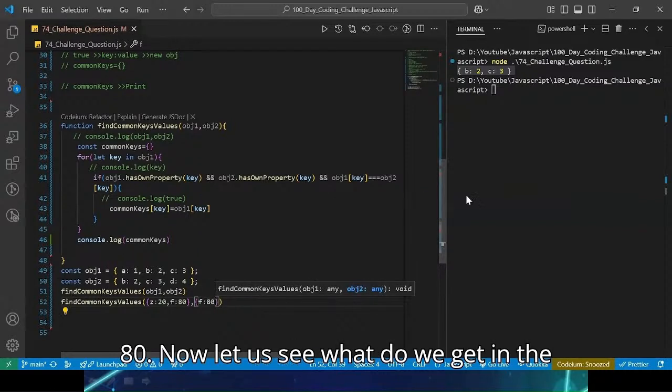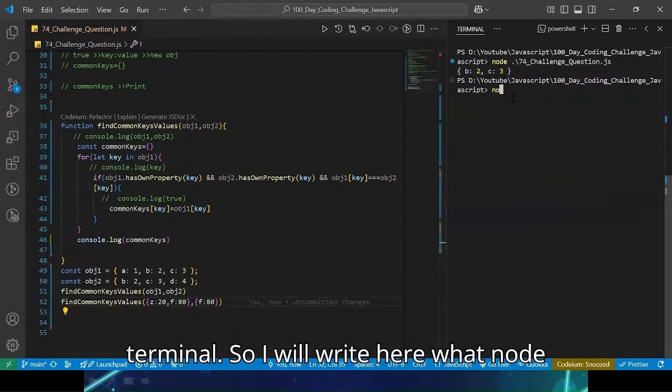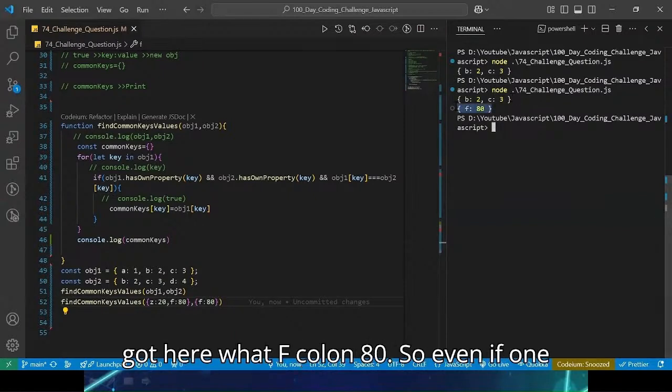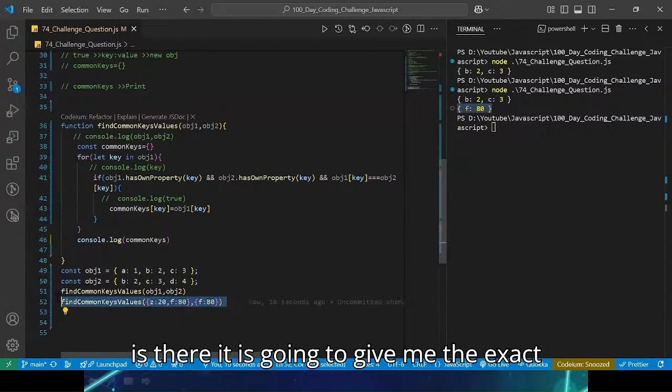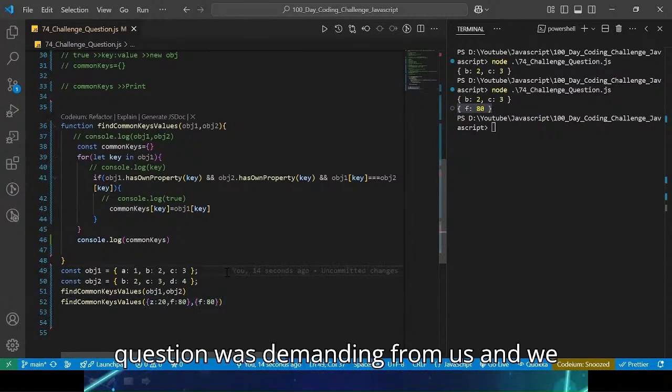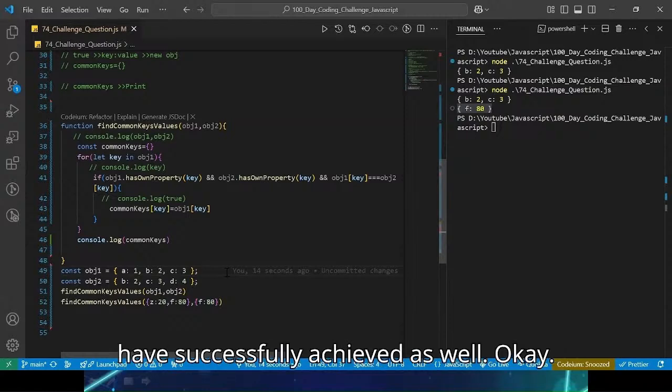Now let us see what we get in the terminal. So I will write node day74 challenge and hit enter. You got F:80 here. So even if only one is there, it is going to give me the exact output. Okay. So this is what this question was demanding from us, and we have successfully achieved it as well.